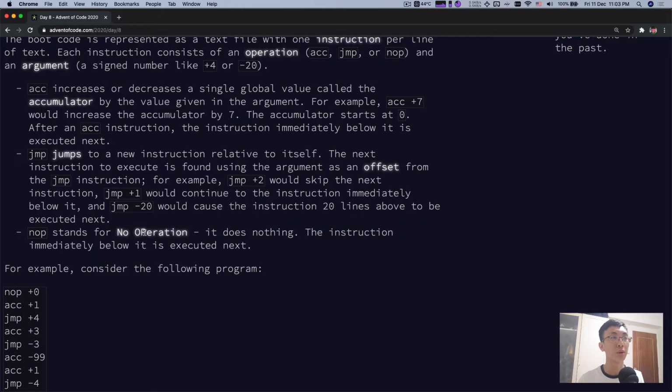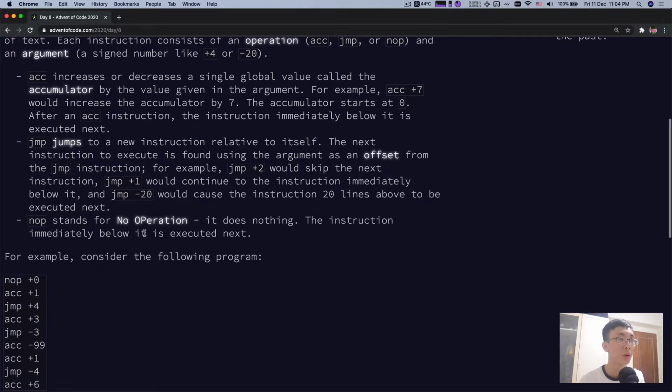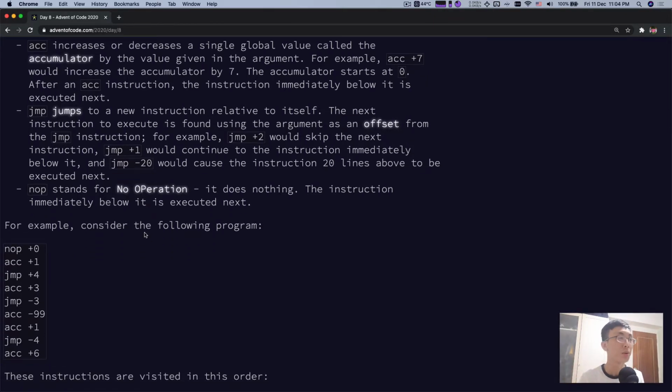Jumps will jump to a new instruction relative to itself. The next instruction to execute is found using the argument as an offset from the jump instruction. So jmp +2 will move 2 steps, skipping the next instruction and going to the one after. jmp +1 will continue to the next immediate instruction. jmp -20 will move 20 lines above. No operation, nop, does nothing, so you just continue executing.